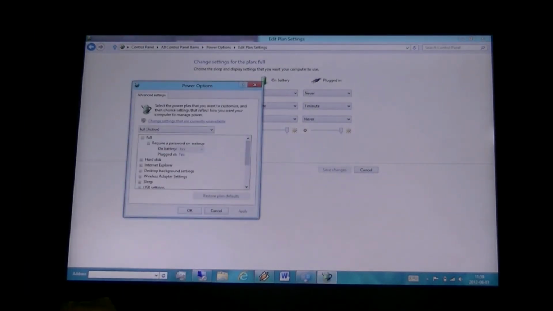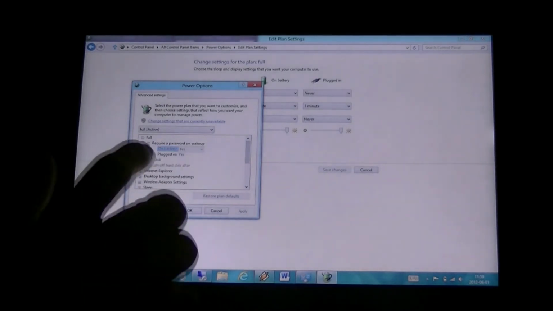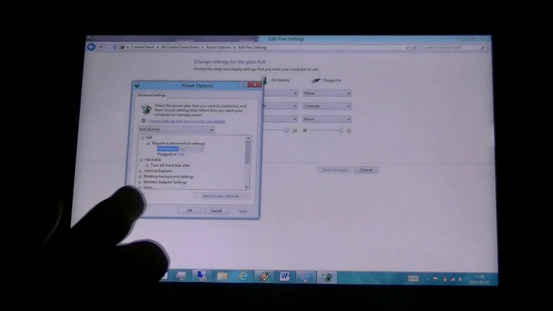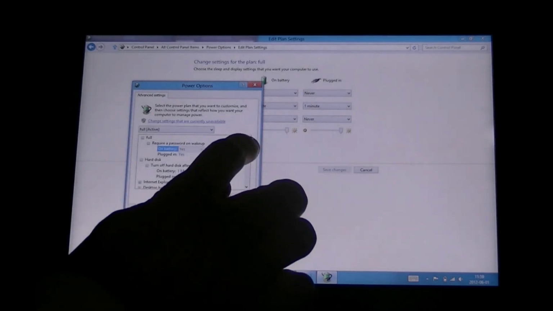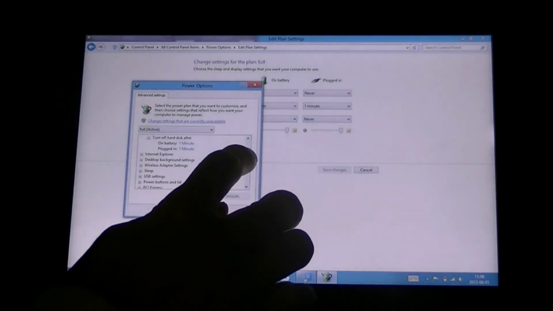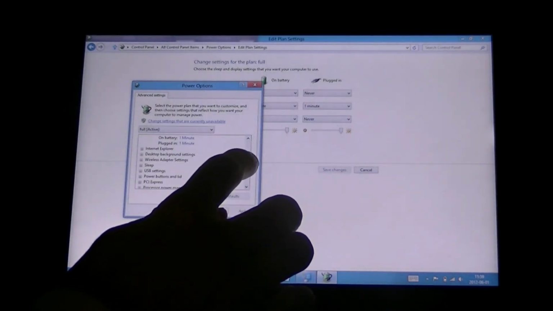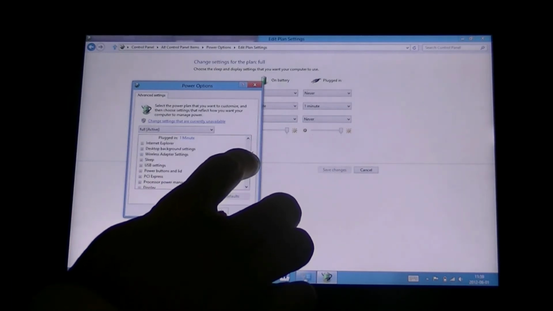And there's a few things you want to do in here. You want to turn your hard drive off in between a minute and 3 minutes, which is a good rule to save your hard drive if it's not a solid state.